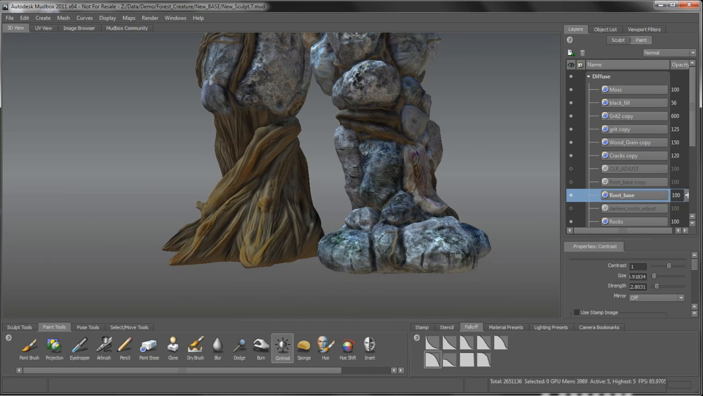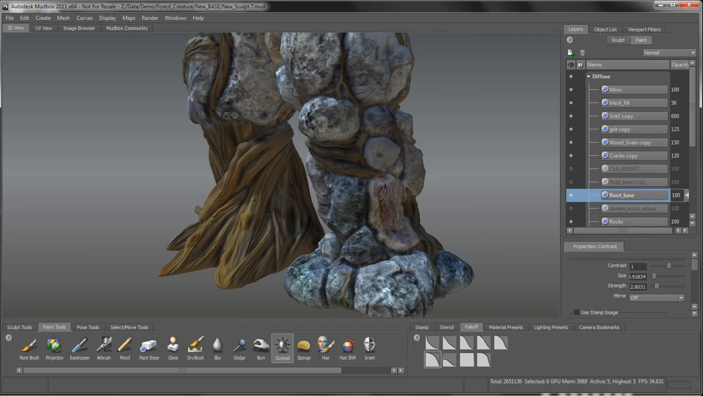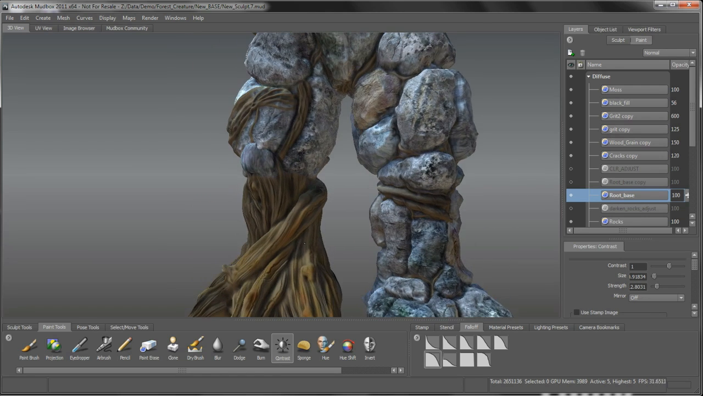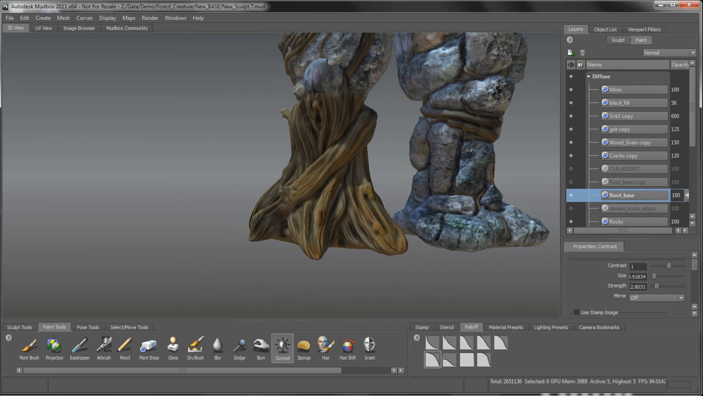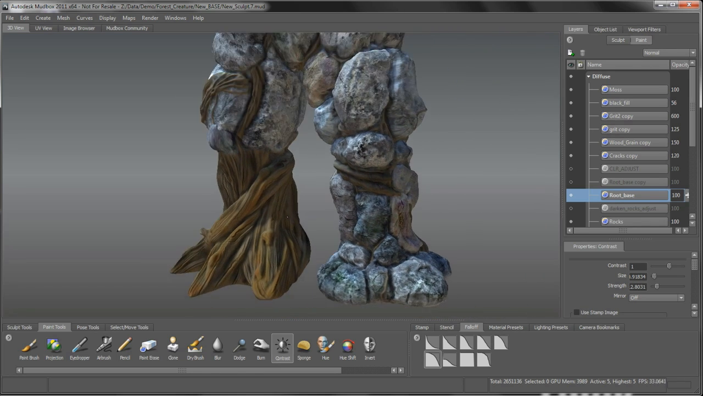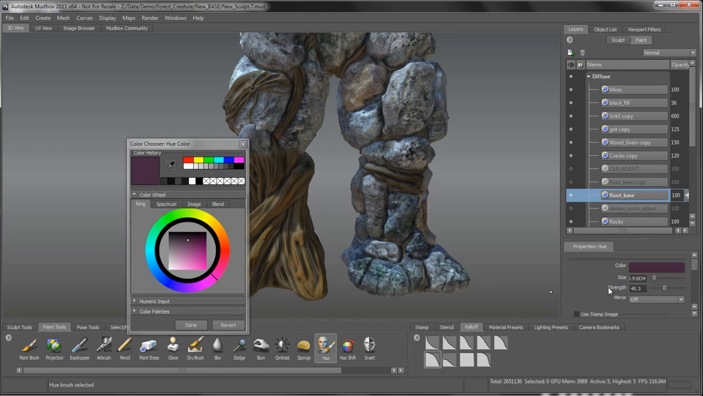I have some lights going on in the scene here. I've turned the shadows on. I'm just working with a simple little three-point image-based lighting setup here as well, just to give me this nice overall lighting effect. There we go. So we're starting to break up that color there. And then the other thing that we can do is use some of these hue and hue shift brushes. So I can break up the overall color on there.